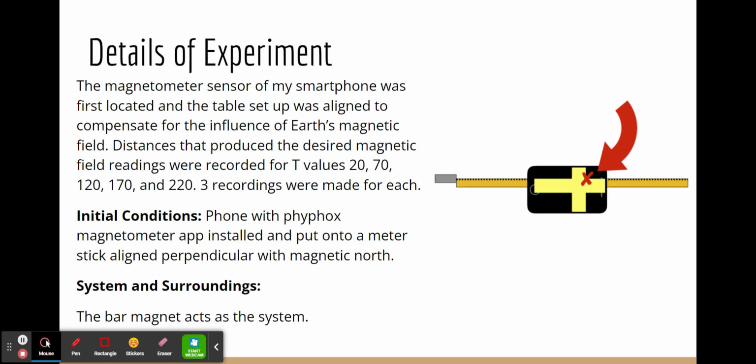The initial conditions were that I used the PHYS magnetometer app, which was installed onto my phone, and I used a meter-long stick that I taped down to my table, and I made that perpendicular with magnetic north. And then the bar magnet acted as the system.